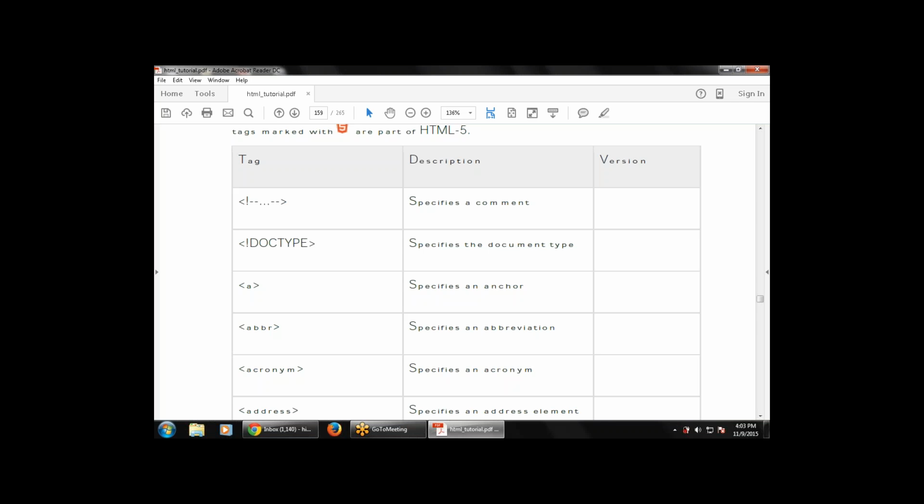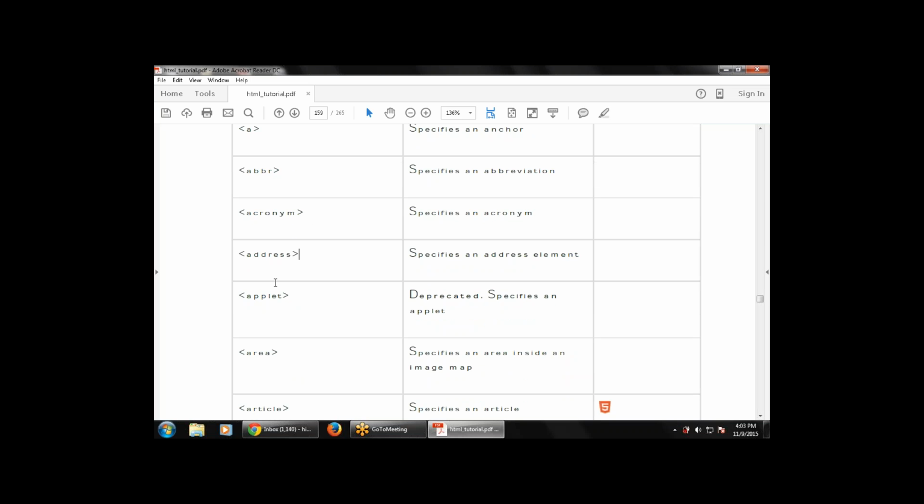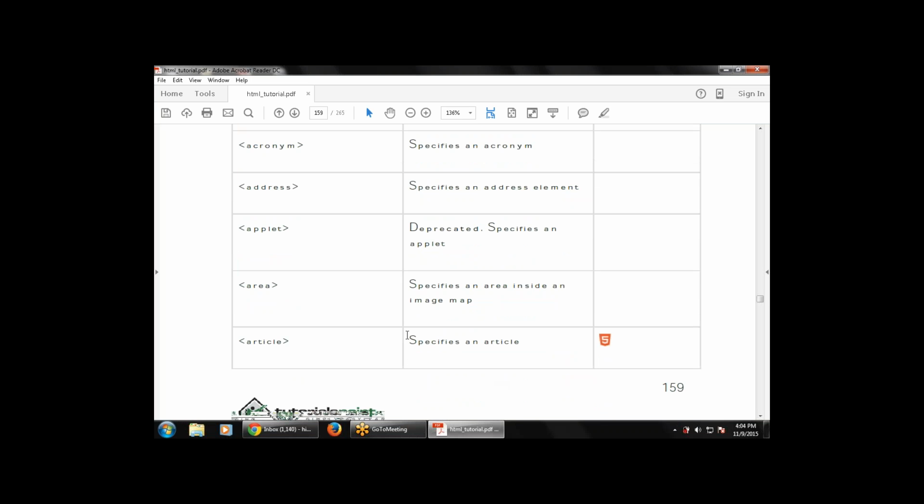Then the address tag, this specifies the address element. Then applet, that specifies an applet, and the area tag, that specifies an area inside an image map. So if I want to give the area, that is specified by the area tag. Then this is the article, that specifies an article, and this is the new advancement used in the new version, HTML5.